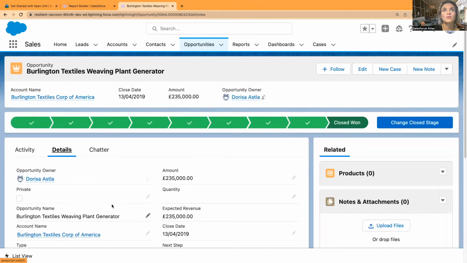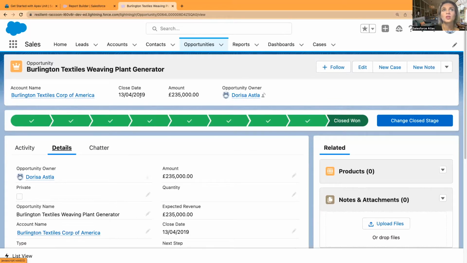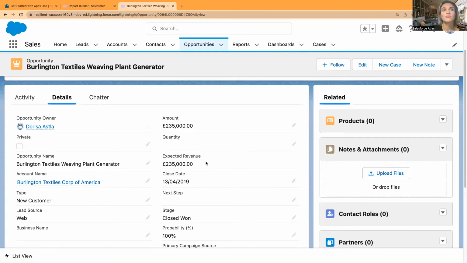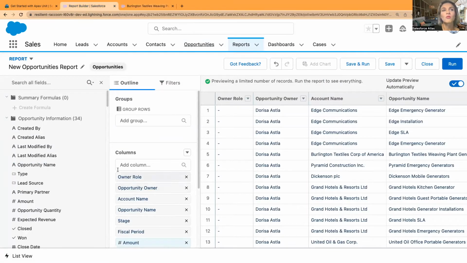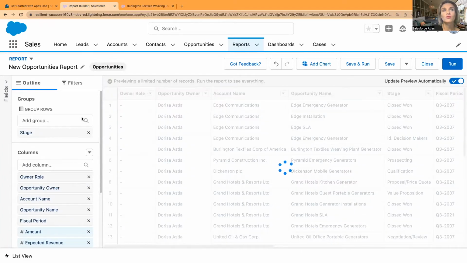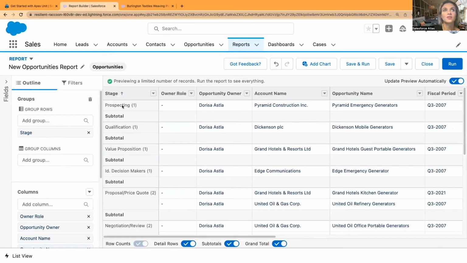So if you're thinking about the opportunity, let's say you want to see close date, amount, opportunity owner, and expected revenue, then you just drag and drop the fields to the columns section, and then later you can also group the rows. Now you can, let's say, sort them by the stage. Now this view is going to change, and now we have grouped rows by the stage. And we have all these stages: prospecting, qualification, value proposition, and decision makers.